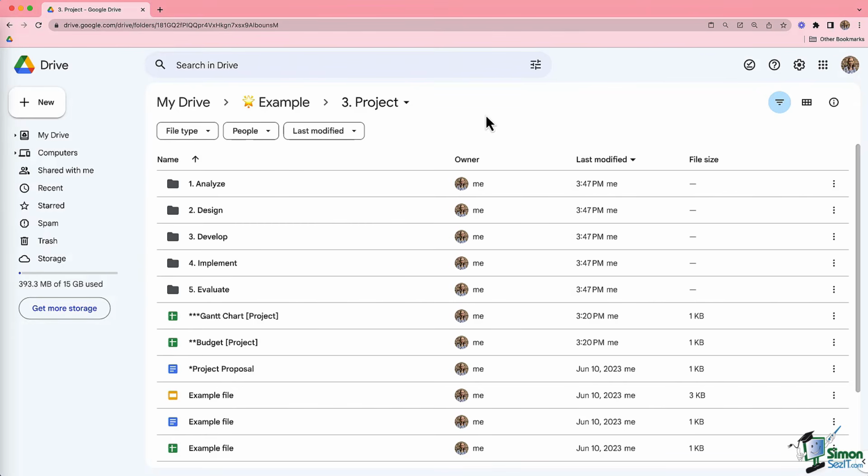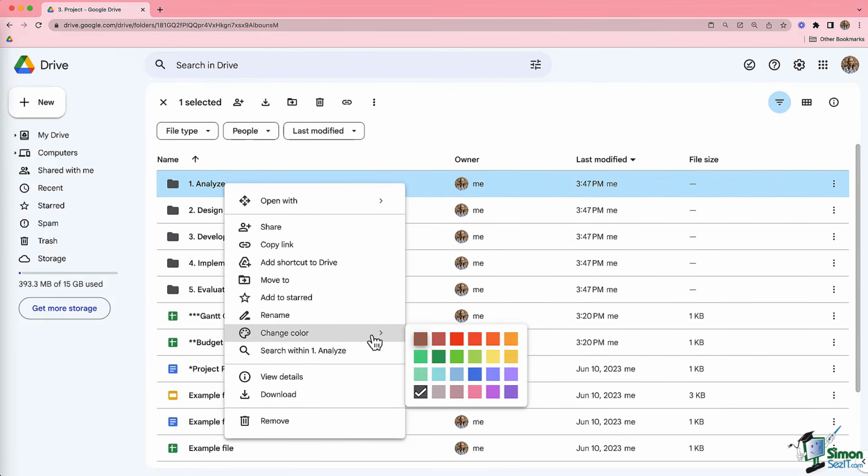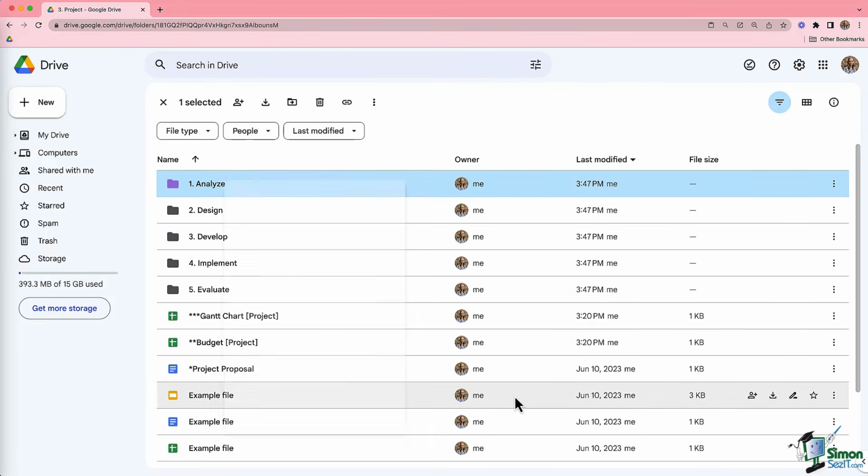Just as we talked about with emojis and our brains reading images faster than it reads text, the same can be true for color. So for example, I can say that in all of my project folders, I want the Analyze subfolder to always be the color purple. So I right-click on a folder, go down to Change Color, and then select a color for that folder.